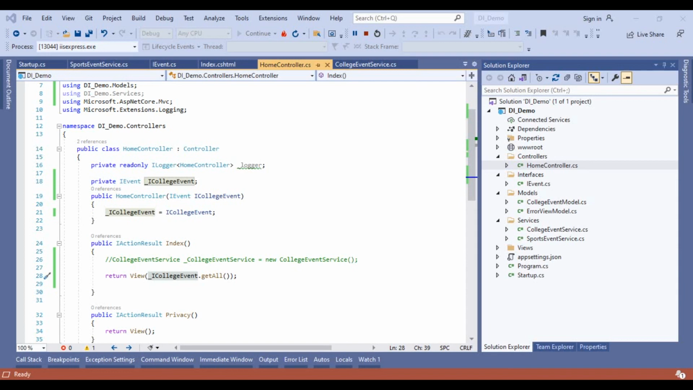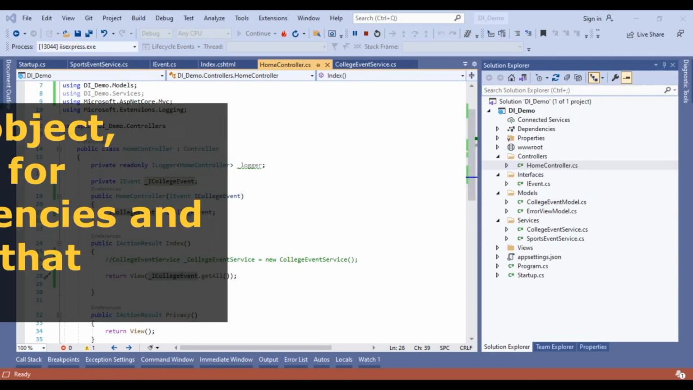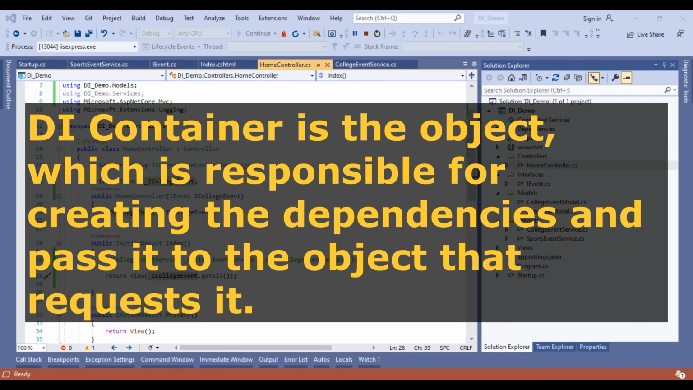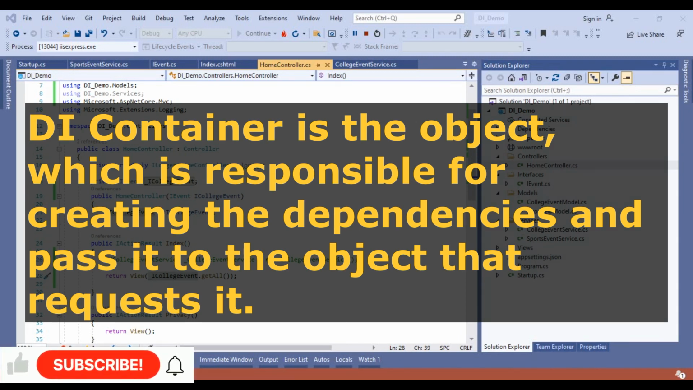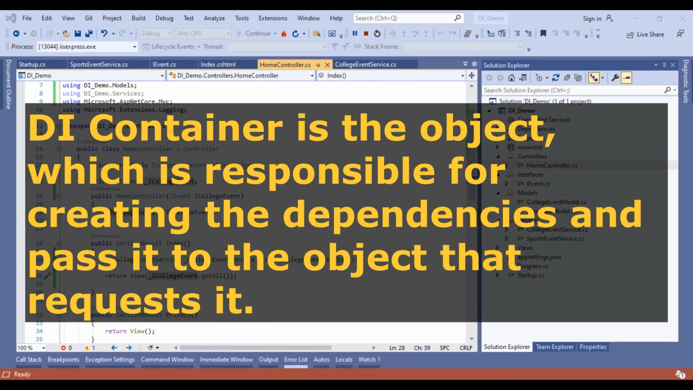So this is where ASP.NET Core dependency injection comes into the picture. The responsibility of creating an instance of the service is in the framework. Within the framework, this job is done by the DI container or IOC, inversion of control. I hope you understand the concept of DI in ASP.NET Core. If you have any query or question, let me know in the comment section.